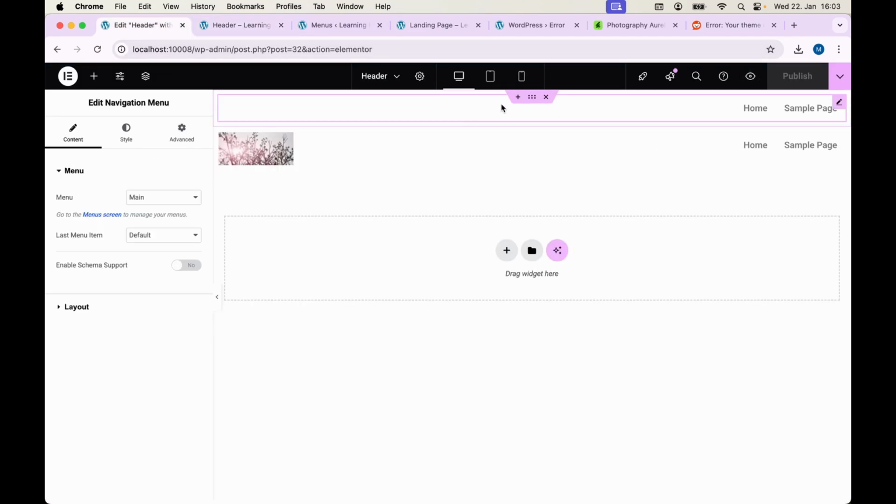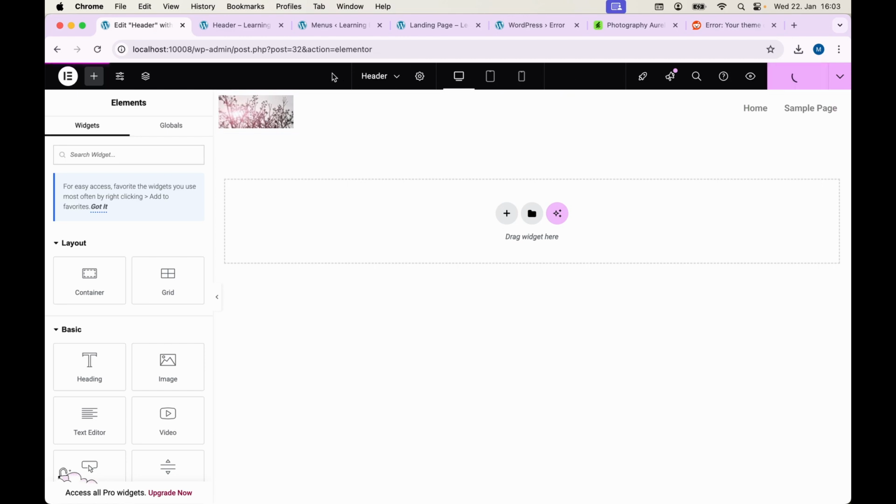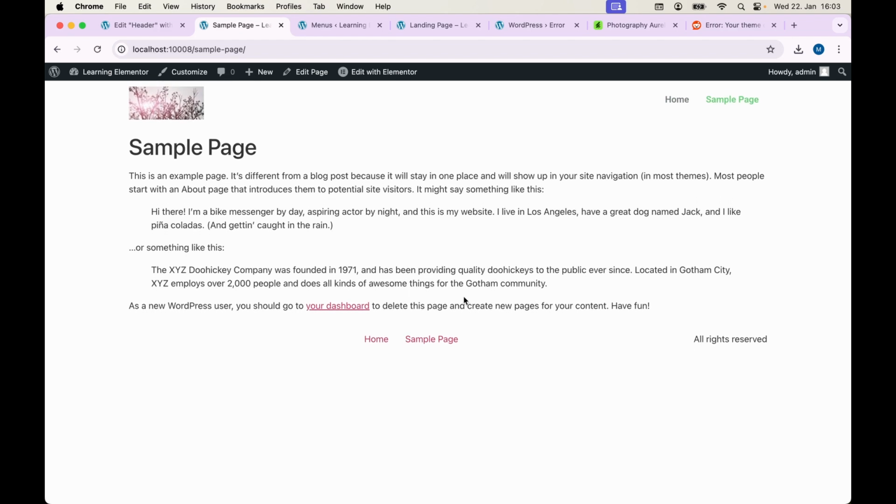We can remove this one. Let's publish again. Let's preview. I don't know, I'm probably doing this wrong. That's pretty interesting, right? Why is there space on this side? We will find it out soon enough. So if I click here, I can click on the sample page, and there's all the stuff in here.